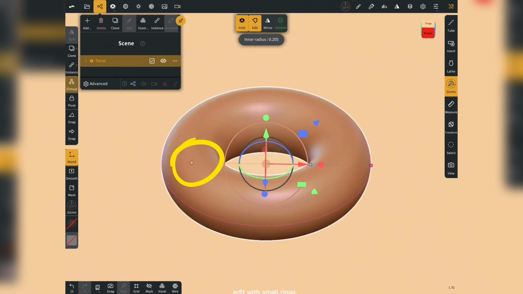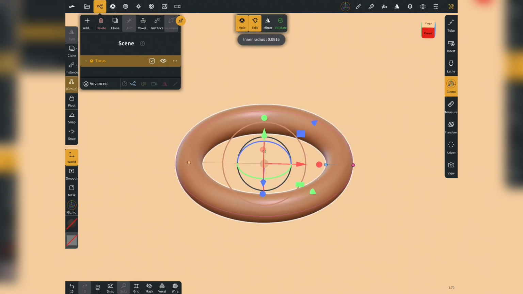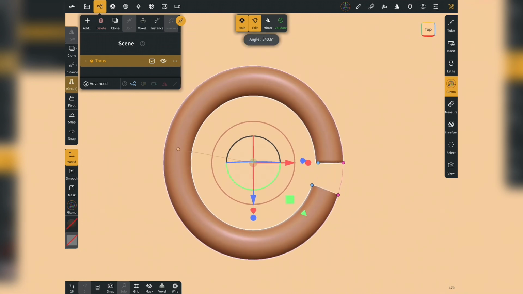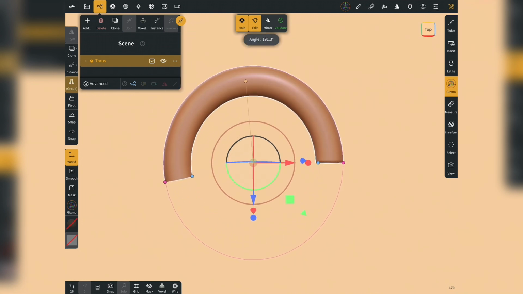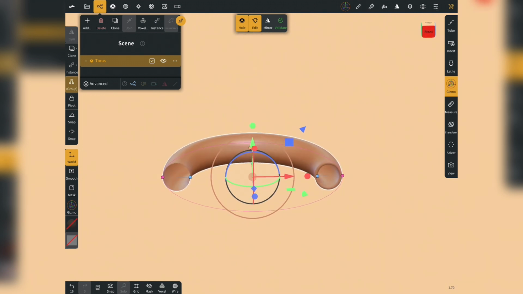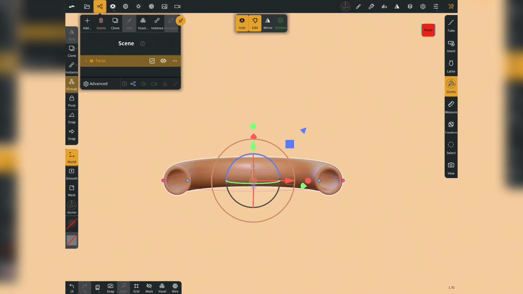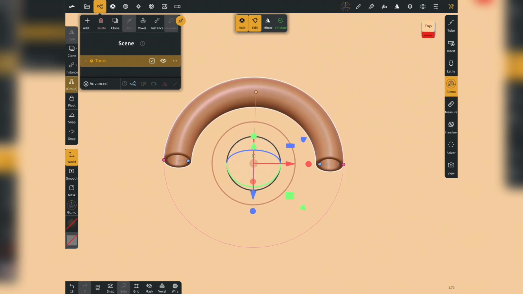Edit with small rings. The orange ring reduces and enlarges your object, making the green up and right down. The pink circle opens the torus. And the blue circle scales the hole in the torus. That's it, now there is a hole in the torus. Now validate.